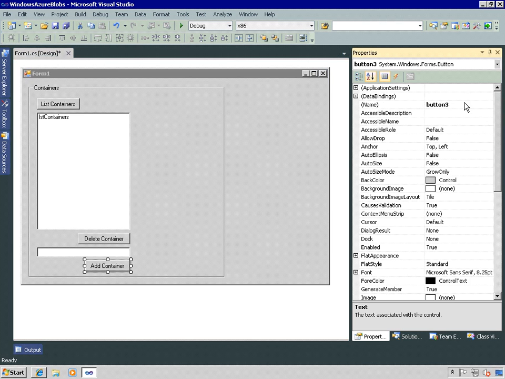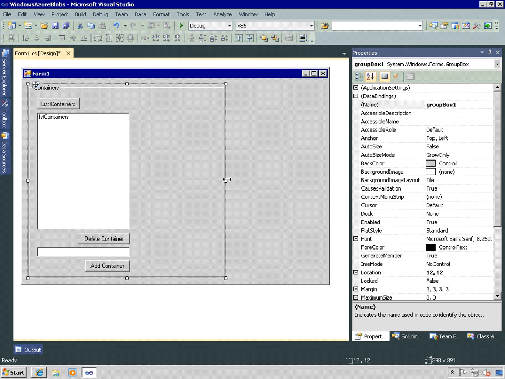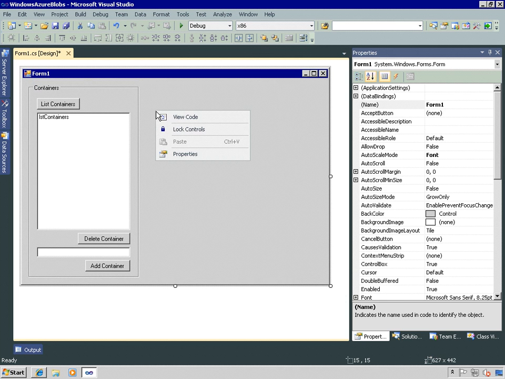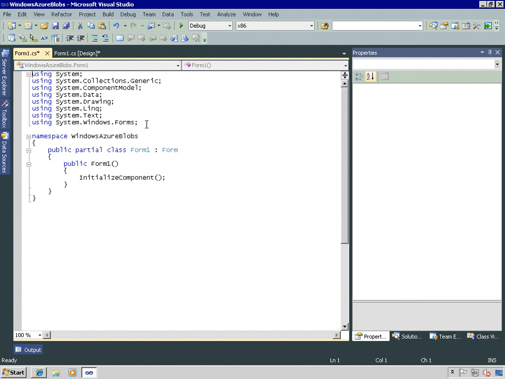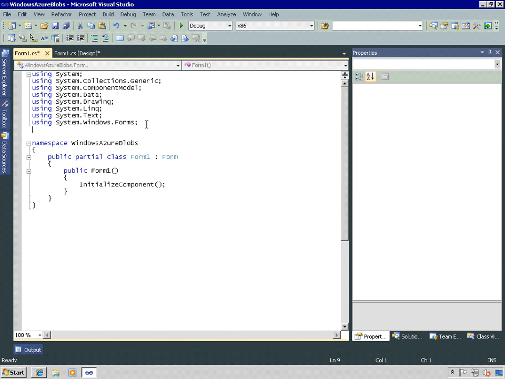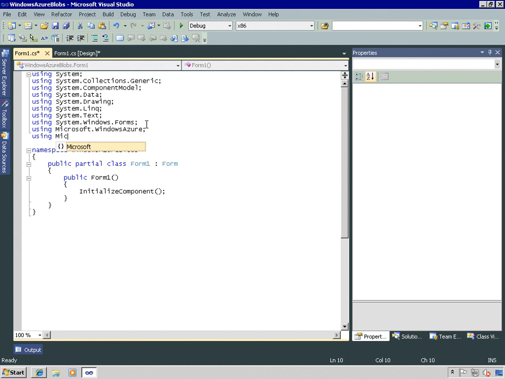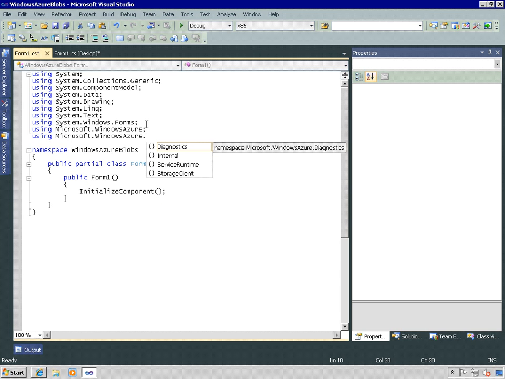All right. Add container. All right, so now we're ready to work with containers. So let's go to the code behind the form, and we need to do several things. We first need to reference Windows Azure, and one more using Microsoft.WindowsAzure.Storage Client. All right.